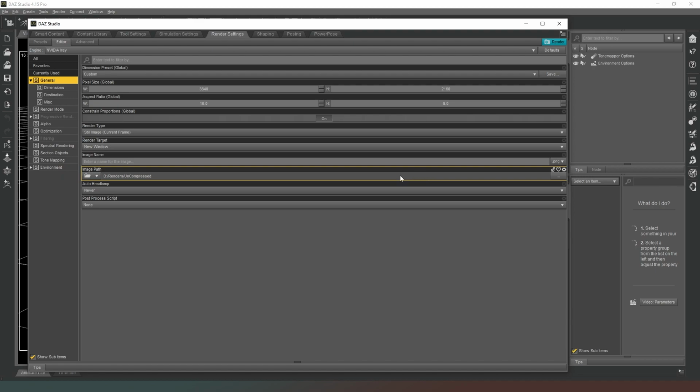Again, if you're using render to new window, you don't have to have anything in here because you get to choose it when you save the image. However, if you're doing render to file, you need to put this information in there.